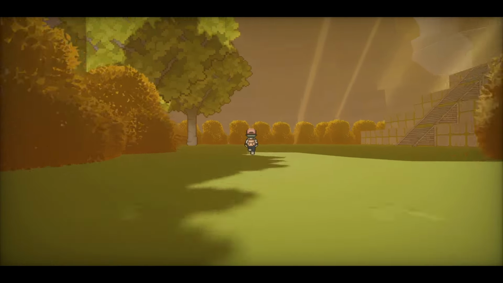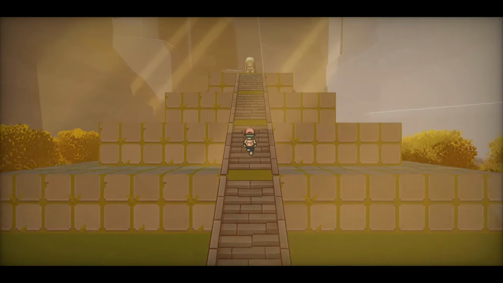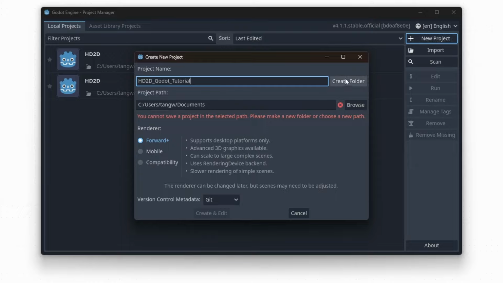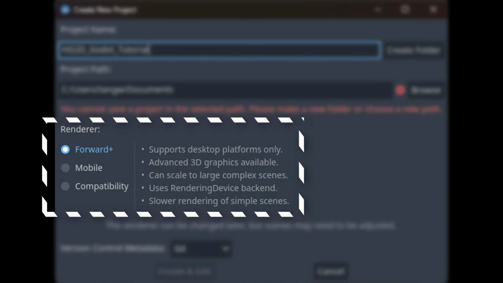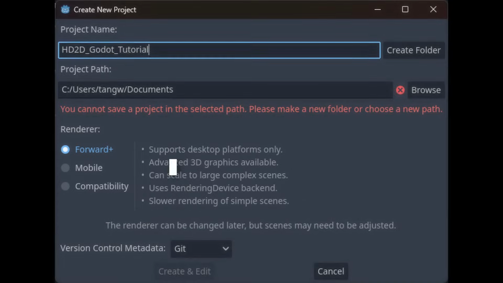Watch until the end if you want to learn how to make something that looks like this in Godot 4.1. Start by creating a new project. Make sure to choose Forward Plus rendering if you want the optimal HD-2D effects.